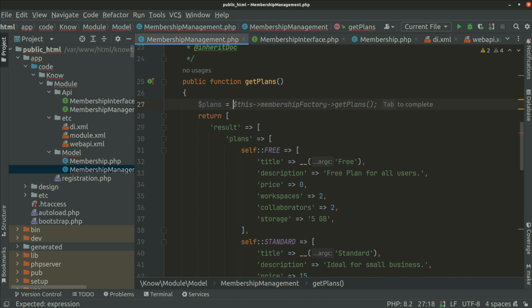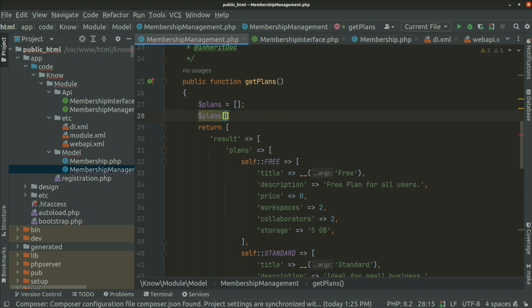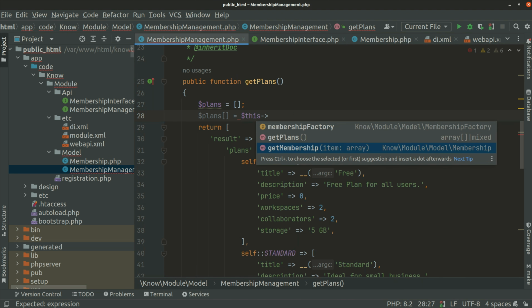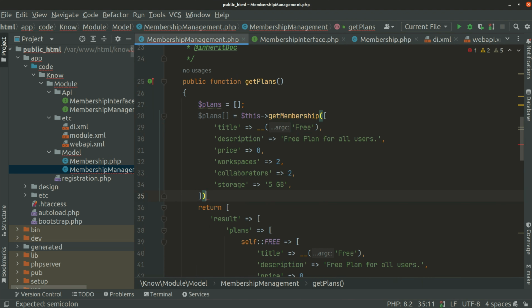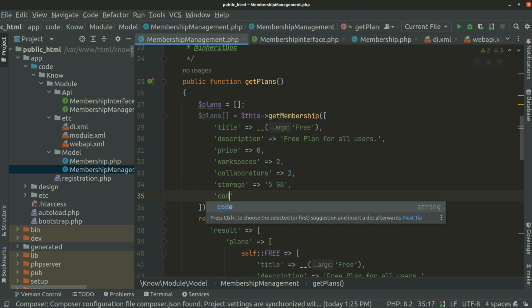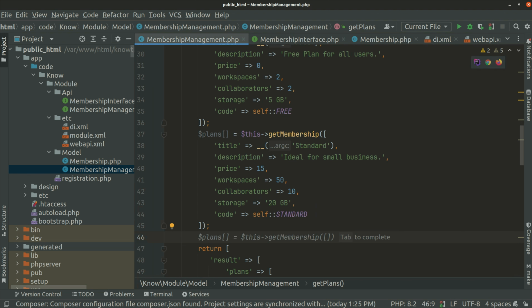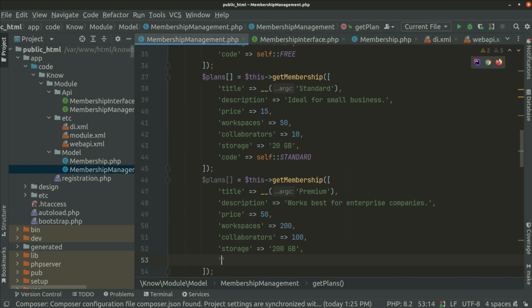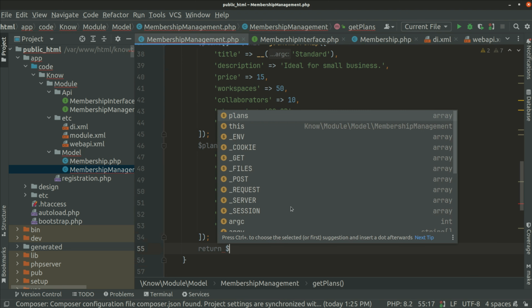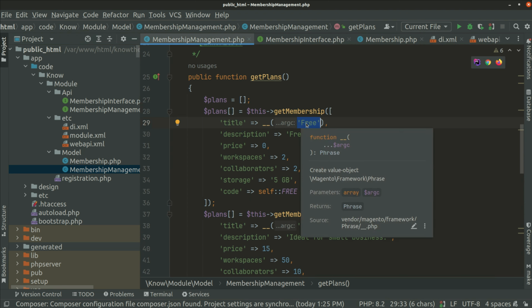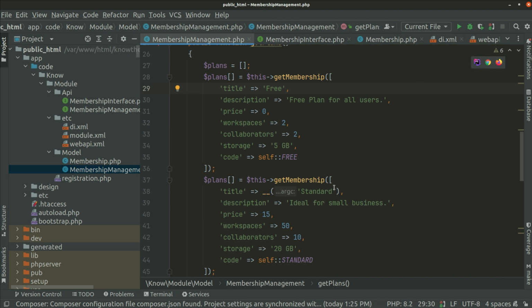Now create the plans array inside the getPlans method. Set the first item of the plans array, call the getMembership method, and specify the membership data in the argument. Do the same for the rest of the items as well. So we get multiple items prepared. Return the plans array now. We also need to make sure the title value must be a string. So replace the phrase with the string for every item.